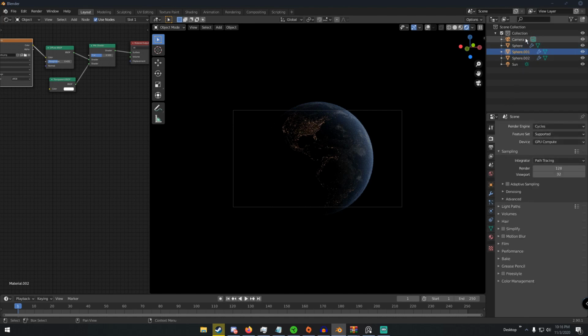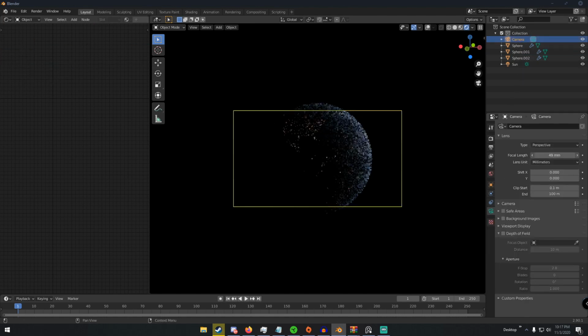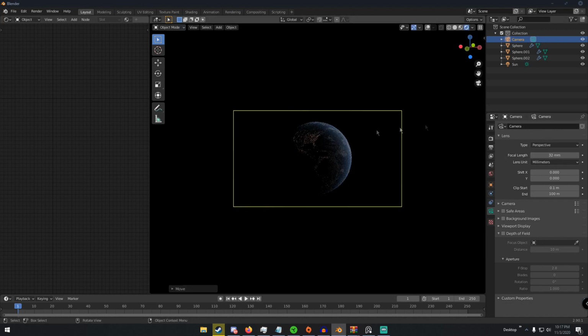You can set up your camera settings by going to camera and then just changing the perspective till it's like this. Basically.